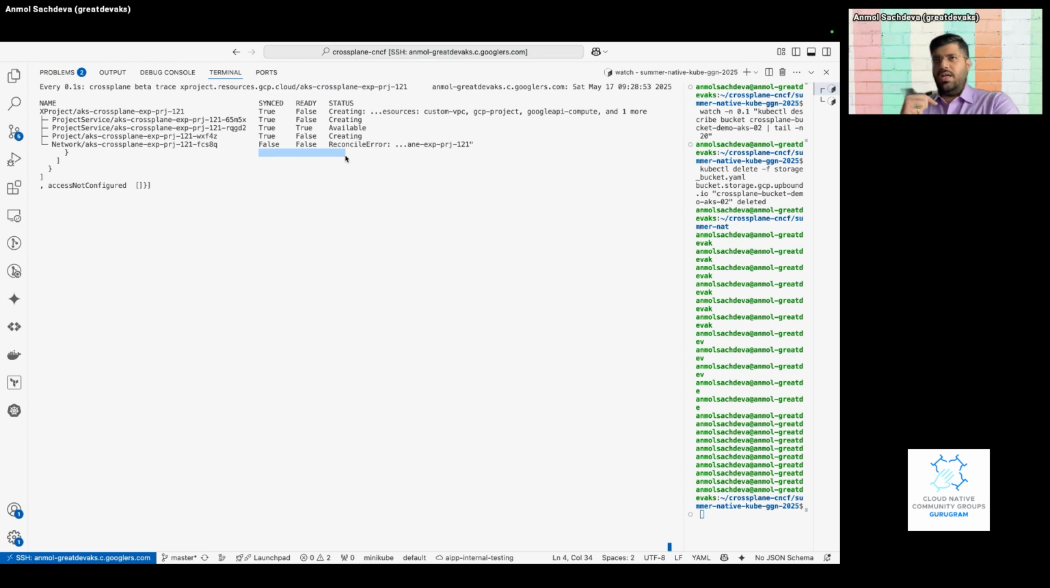So that's where it is interacting with the Google management APIs, or the provider-specific management APIs, and is able to reconcile the stuff. Now it has already created the project service. It is still bootstrapping the project. Probably some operations are there, but in a couple of seconds, we should see that all of these resources will become ready, and it will become true synced and true ready.